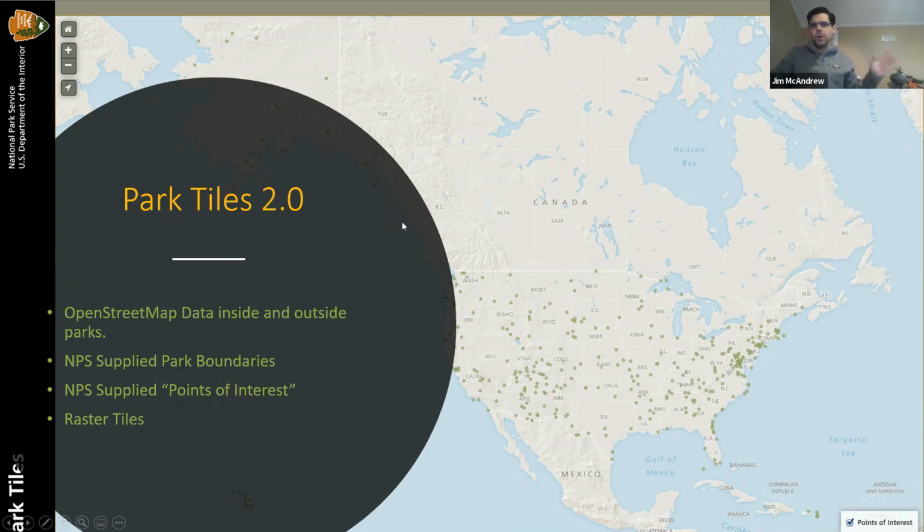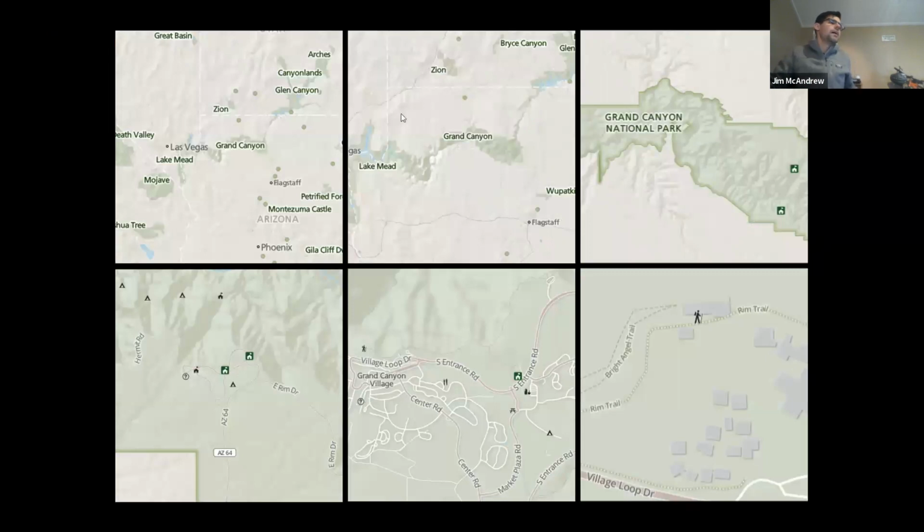And there was a Park Tiles 1 kind of, but it wasn't publicly released. So Park Tiles 2 is when it really got out there as something that people could see. And this is just an example of how we did the multi-scale cartography. This is all Grand Canyon. You're zoomed out and just get a little closer. When you get to here, you can start seeing the visitor centers. When you come in more, you can see the roads. And remember, this is all OpenStreetMap data at this time.